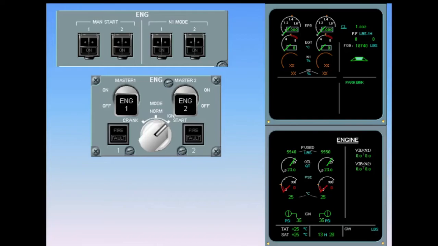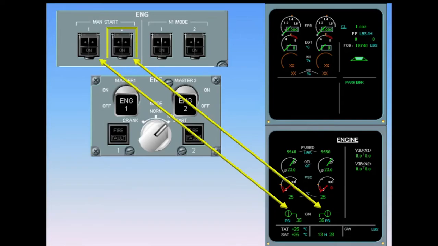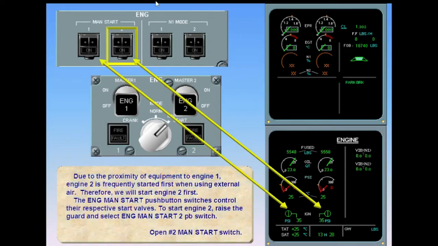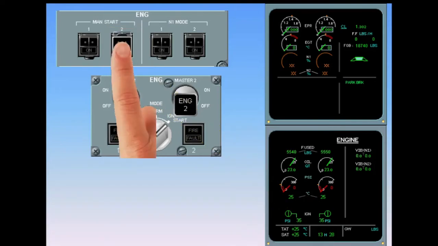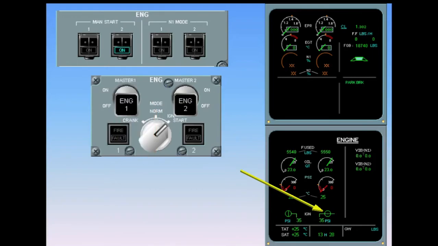The engine manual start push-button switches control their respective start valves. To start engine 2, raise the guard and select Engine Manual Start 2 push-button switch. Open number 2 manual start switch. On the ECAM engine page, the corresponding start valve opens. On the engine start panel, ON illuminates blue on the Manual Start 2 push button, indicating that the start valve has opened.